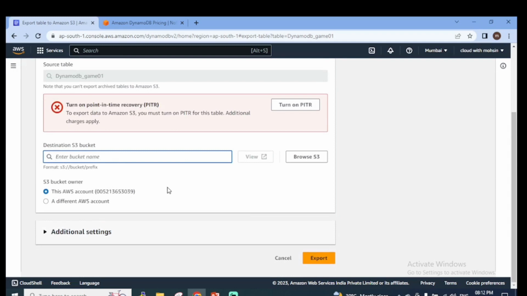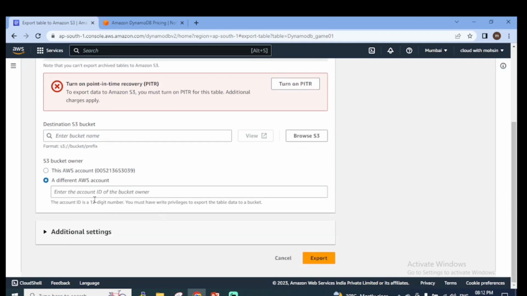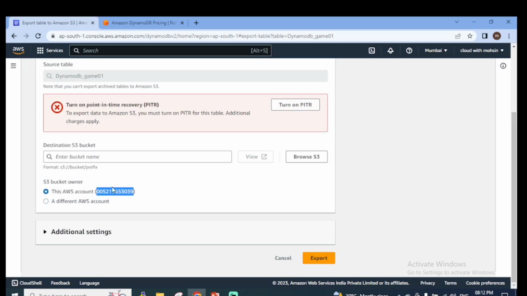The S3 bucket can be from the same account that I am operating right now. This is Cloud with Mohsin and this is the account. Otherwise we can also choose a different AWS account as well. In that case we need to specify the account ID, the same as my account ID, which is this one. We need to specify the account ID here.